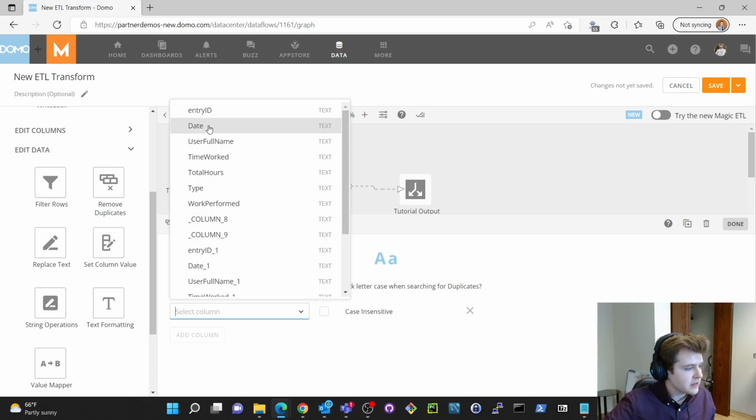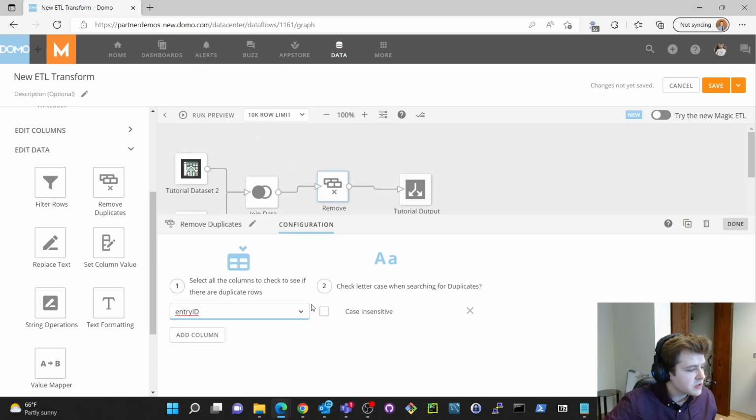For example, if I select entry ID, any entry ID that is a duplicate of another, so for example, a row has an entry ID of 5, if another row has an entry ID of 5, then that will be considered a duplicate and will be removed.